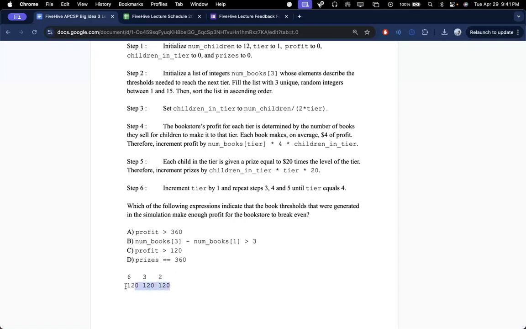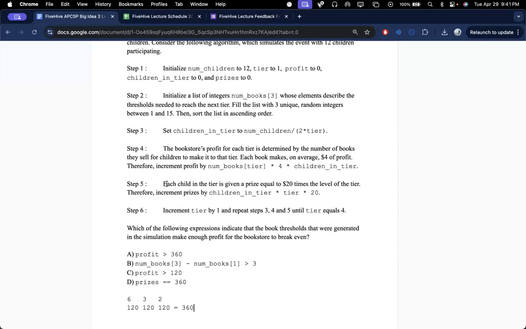So let's take a look at how we would get there, right? Because you're on the right track. 120 plus 120 plus 120 is going to be $360, yeah? So we know that if the prize is equal to 360, then in order to break even, the prize is how much it's going to cost, right? So we need to know how much profit the bookstore is going to be making, yeah?